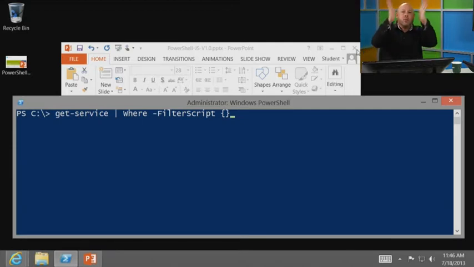Whatever happens in the squigglies is your filter. Now, I'm going to show you a couple of ways to write a filter because this is what you're going to see on the internet. First of all, almost nobody uses the parameter name FilterScript. So it's the squigglies.